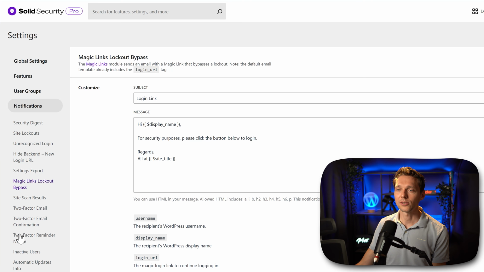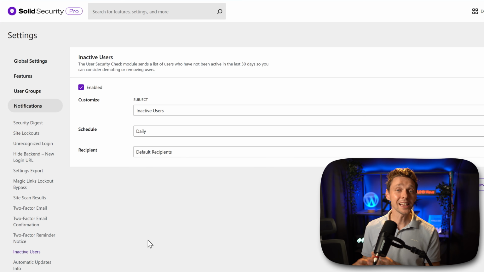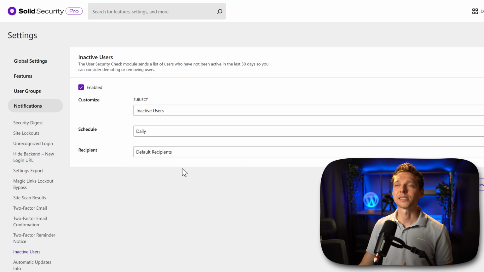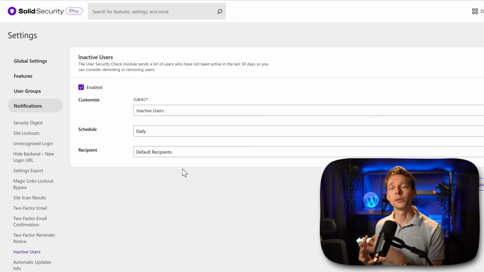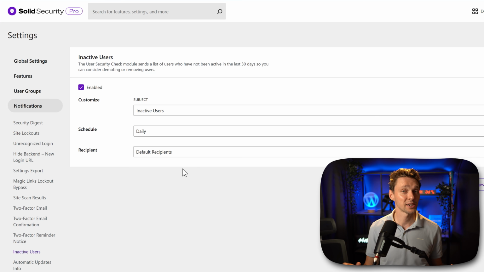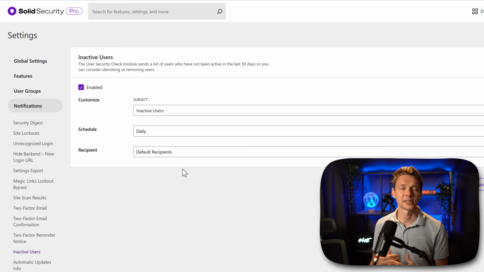If we scroll down, we can also see the inactive users, which is pretty interesting. This notification makes sure you receive a list of all the users that have not been logged in or not been active in the last 30 days, so you can demote or remove those users. This is very useful if you are working with a lot of clients, a lot of different websites, and sometimes you need to give someone access to your website, and after the 30 days, they won't be logged in because they're fired or they don't work with the company anymore. This is a very powerful feature to have.